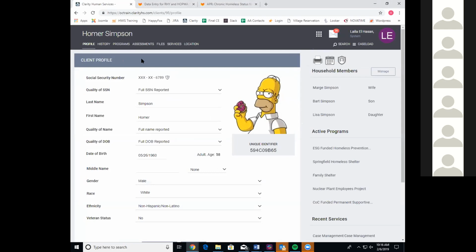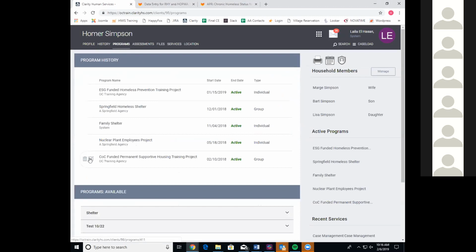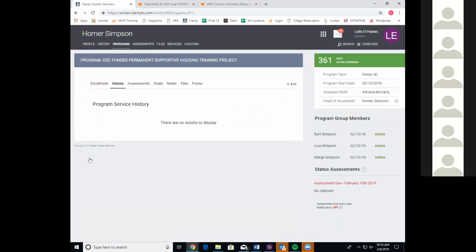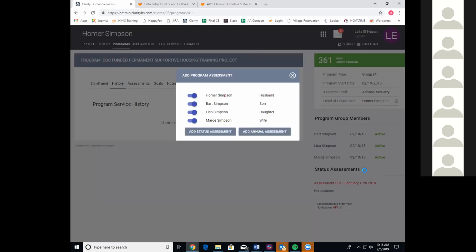So I have Homer Simpson here, and I'm going to go to his programs under this one. So here it says the assessment is due on February 10th. So I'm going to click Add. And as you can see here, it shows everyone in his household, and you can select which one is included in the update. So that's helpful. Now, let's go to the next slide.